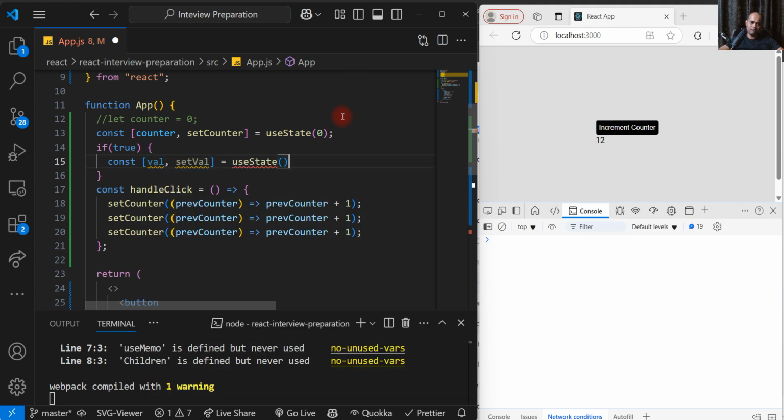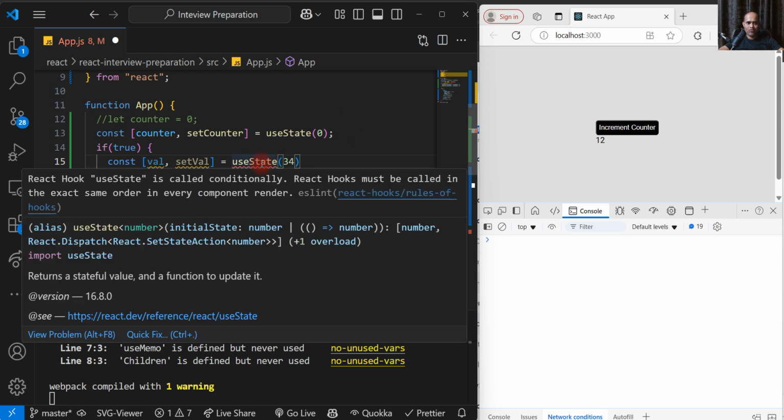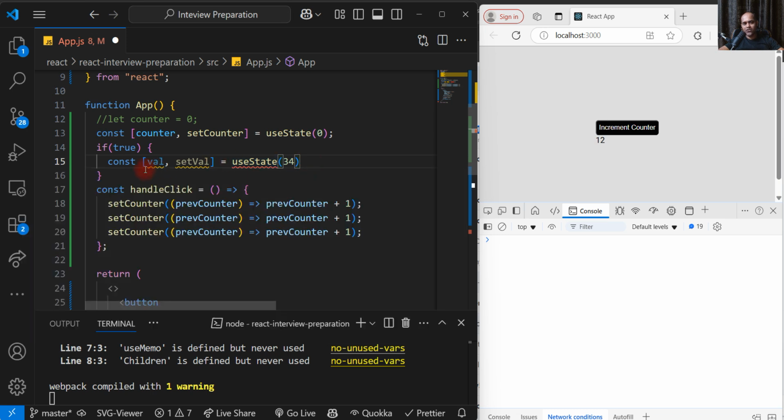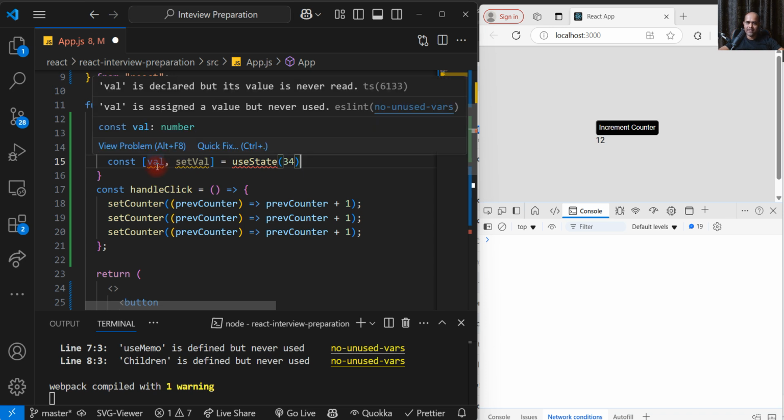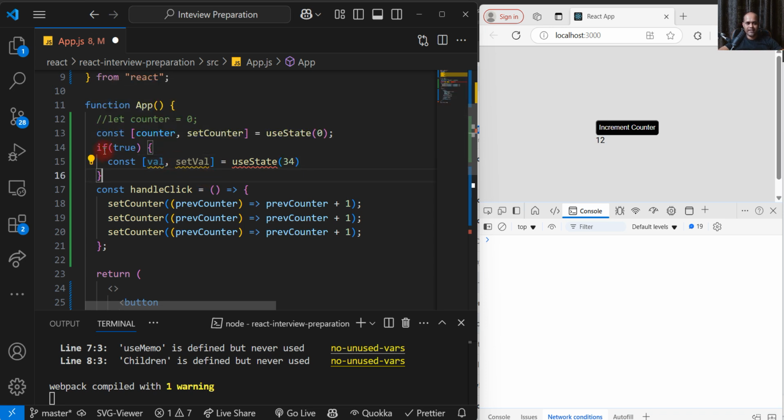The answer is no, it won't allow, because when I hover over it, it's saying that useState is called conditionally. You can't set a state variable conditionally. Okay, that's the answer. So you'll never write it inside a condition.